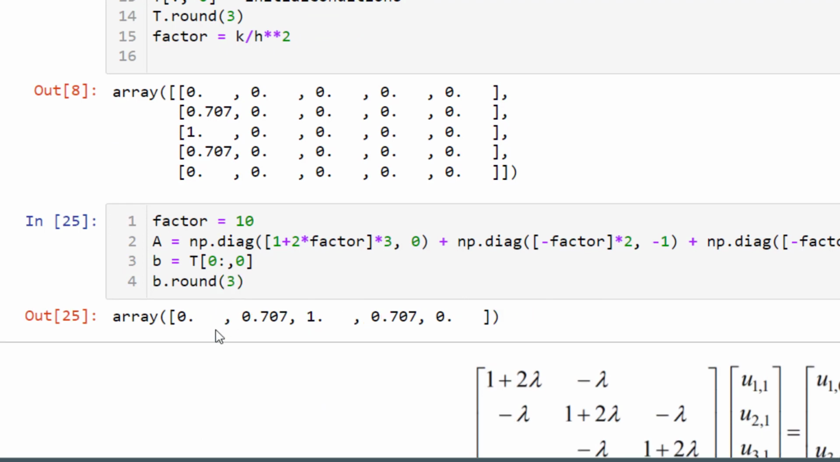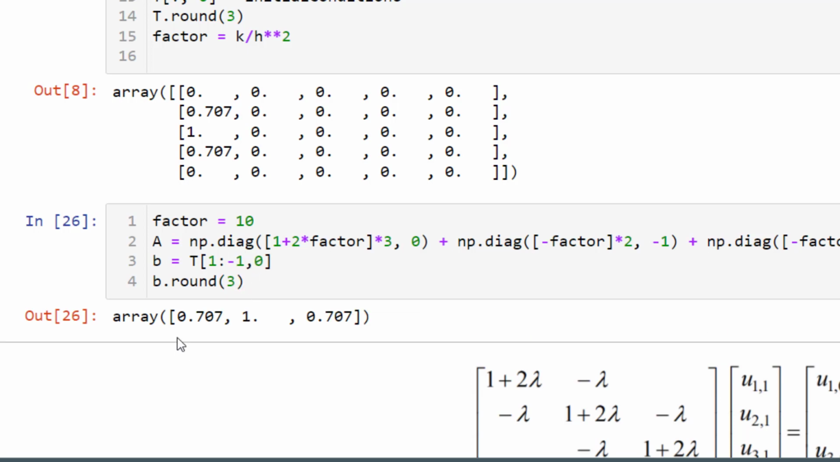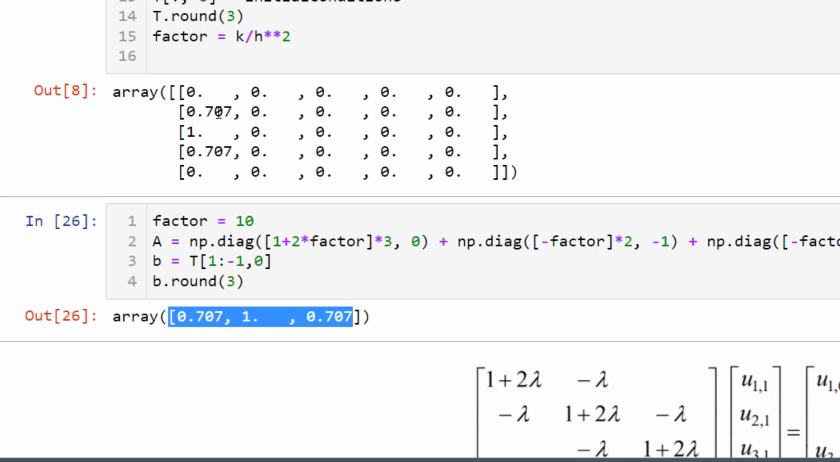Okay, again b.round to see it properly. So we get 0, 0.7, 1.7, and 0. We don't want this, and we don't want this. We only want the middle 3. So it shouldn't start at 0, it should start at 1, and it shouldn't go all the way till the end. It has to go till -1. Okay, and now we get this small portion, 0.7, 1, and 0.7.